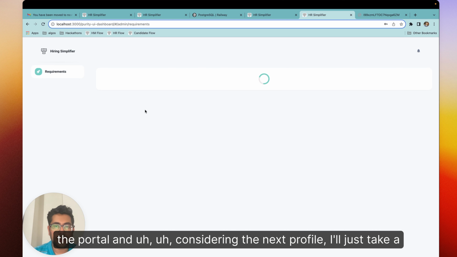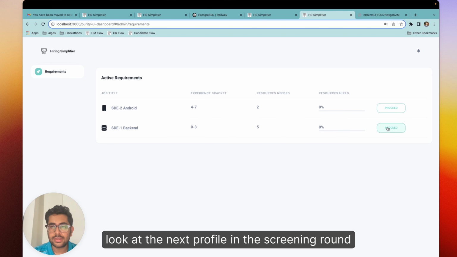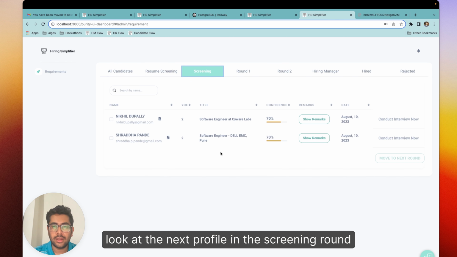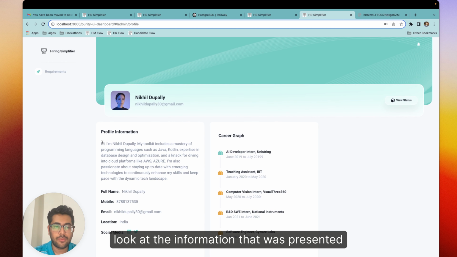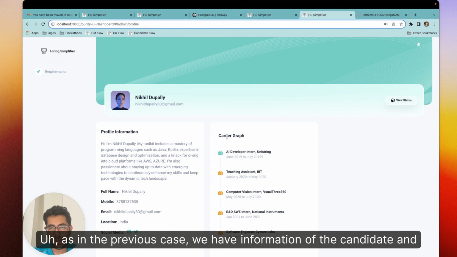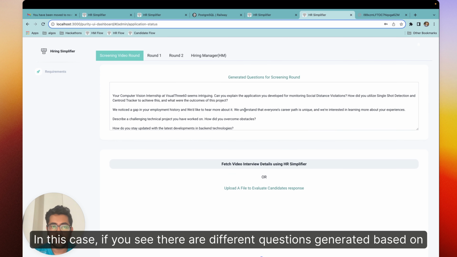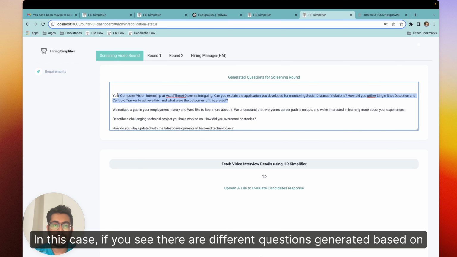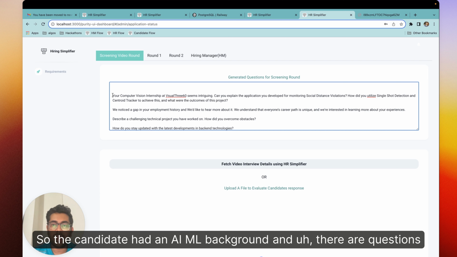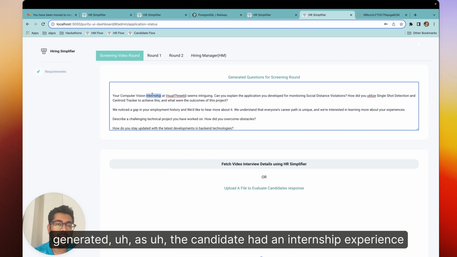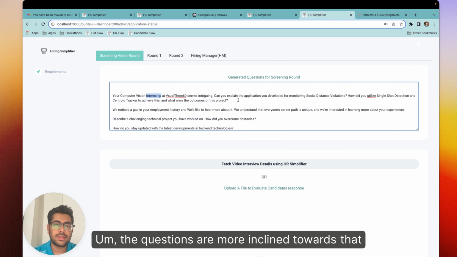Considering the next profile, I'll take a look at the next profile in the screening round. We'll go to the next profile and take a look at the information presented, as in the previous case. We have information of the candidate, and again we can view the status. If you see, there are different questions generated based on the AI profile. The candidate had an AI/ML background, and the questions are more inclined towards that, as the candidate had internship experience.